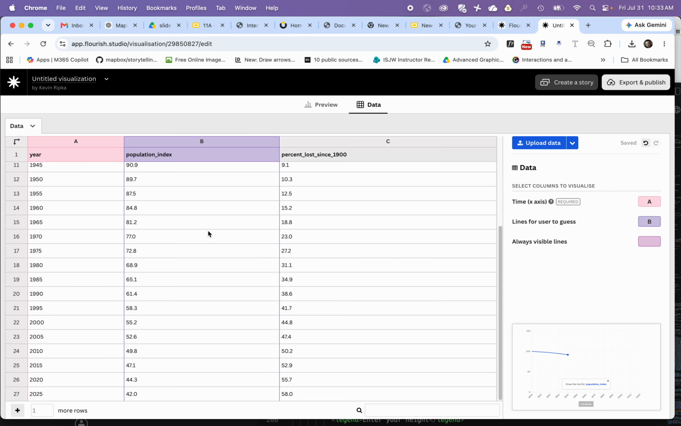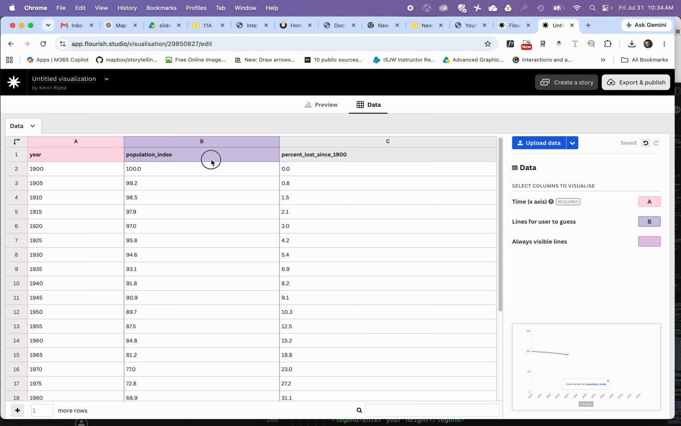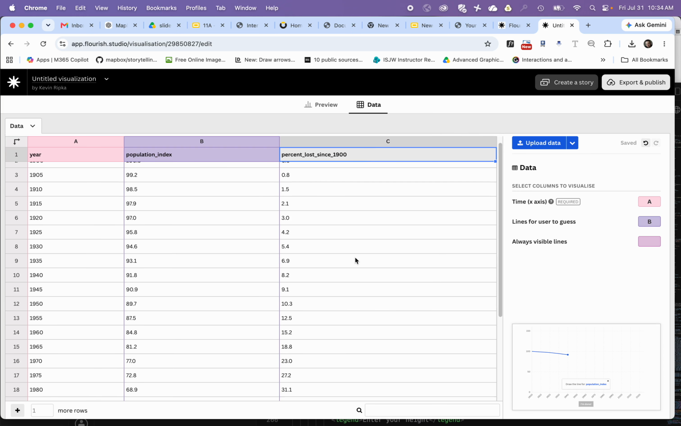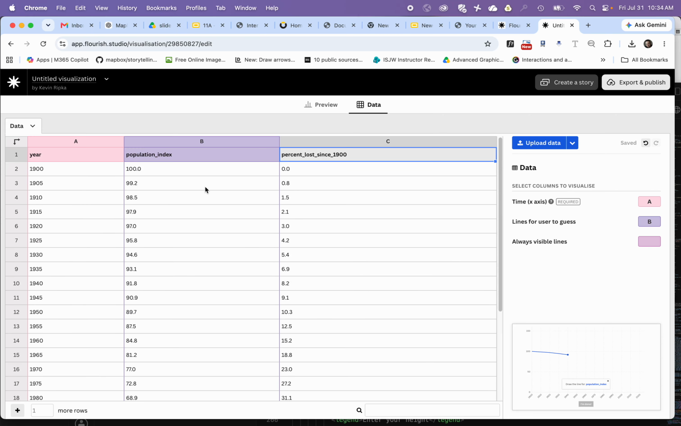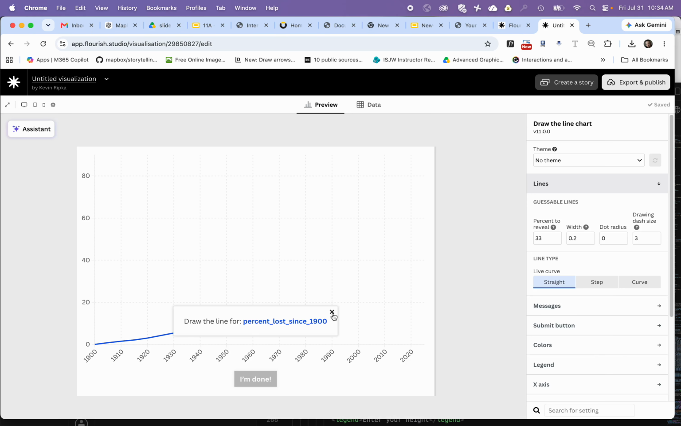Next column. So here I got a couple of options here. We have population index percent lost since 1900, right? So it's not just raw counts, because we don't actually have raw counts of that. Well, plus this is fake data anyhow, but you would never find raw data. So anyhow, right, our A for our time axis, the user to guess, let's change that to C. Whoops, C. Always visible lines, we don't need anything there. Go back to preview, right? And so this is our quote here.